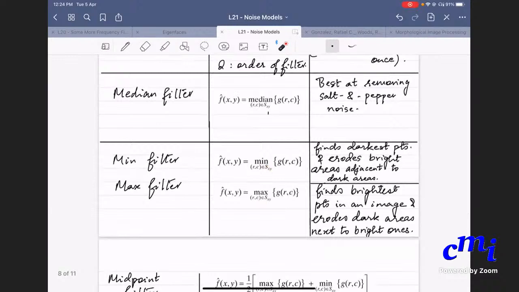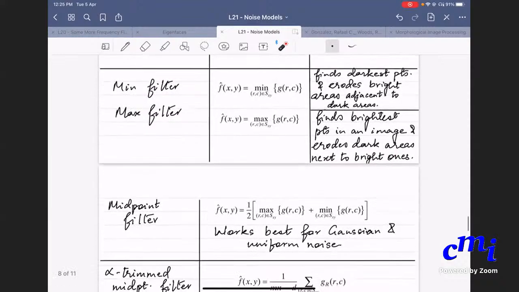The min and the max filter again. The min filter finds the points with minimum intensity, which means it finds the darkest points, and it also erodes, which means it reduces the bright areas adjacent to dark areas. So it sort of creates a shadow effect. The min filter does this, and the max filter creates a kind of brightening effect. It finds the brightest points and it also erodes the dark areas which are next to the bright ones. So that is what these two filters do.